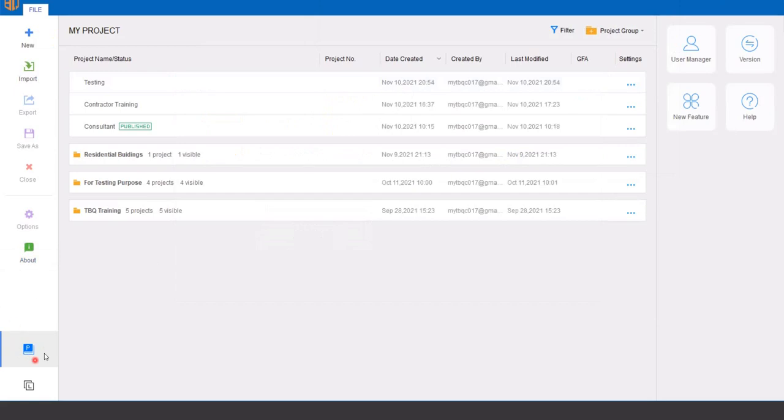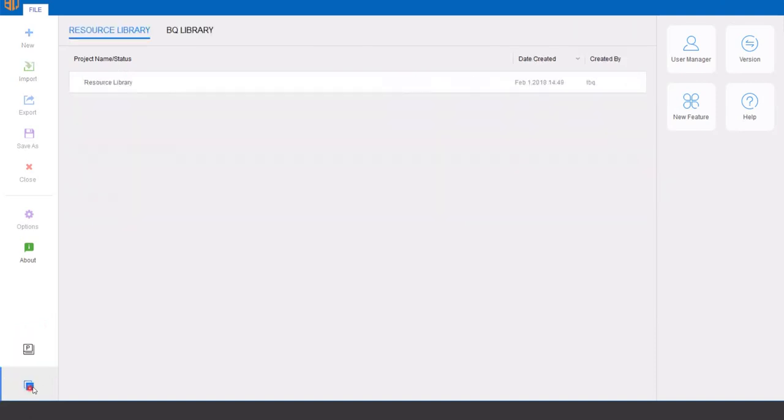And then at the bottom part there are P and L. P stands for project, so when you want to find all your projects, you just need to click on P, okay? And L stands for library. For example, when I click on L, there are the resources library and BQ library, alright?